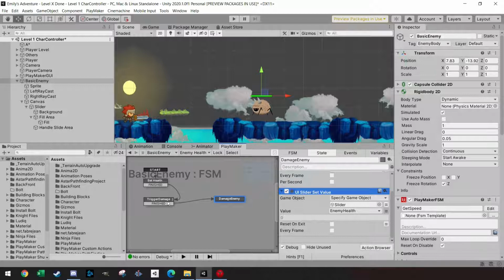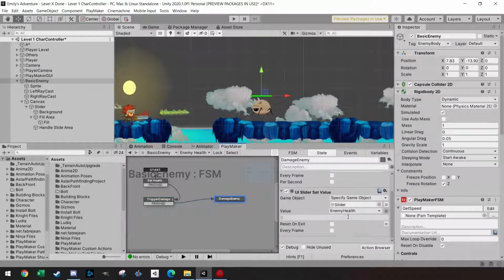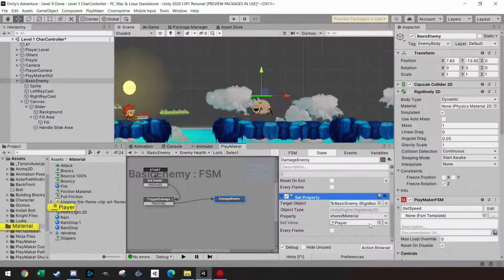And here now I can just copy and paste set the property. And here I could put friction material. So it gets damaged, so it's stuck on the ground a little bit. It won't move so far away the moment I'm damaging it.